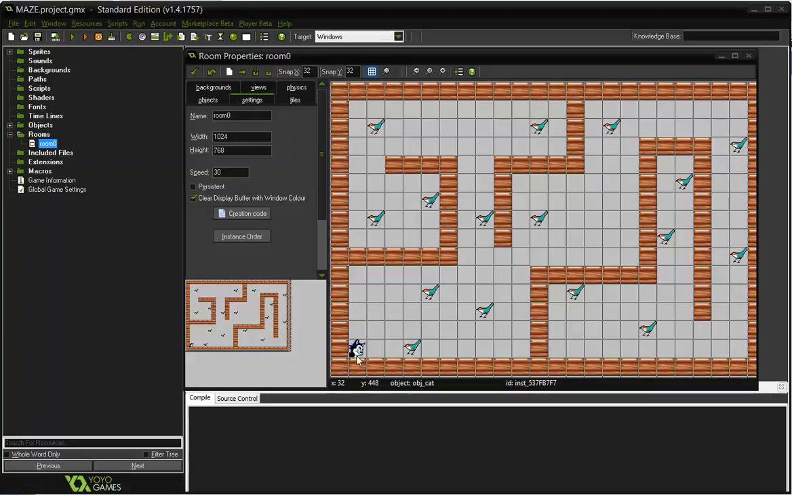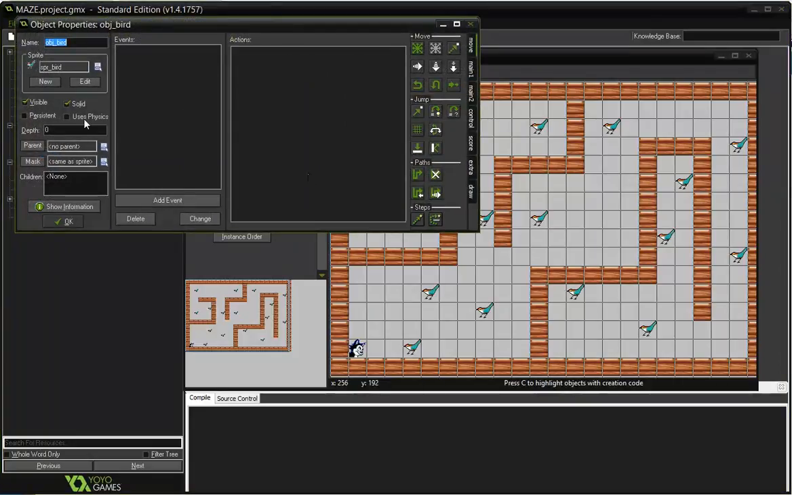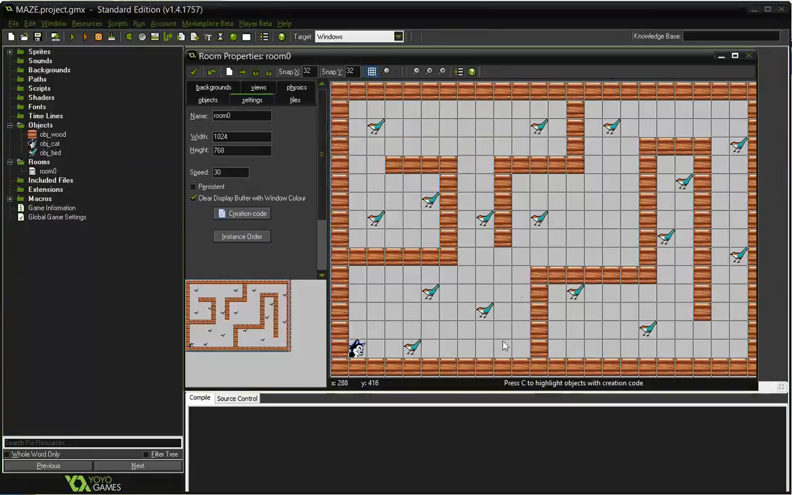We have a cat here and we have birds here. They're both objects. So let's have a look at our objects. We check our bird. Let's double click on our bird. It is solid, so it means we can make a collision. When one thing meets another or bumps into another, touches another, it's called a collision. And that's an event. So when the cat collides with the bird, then we can do something.